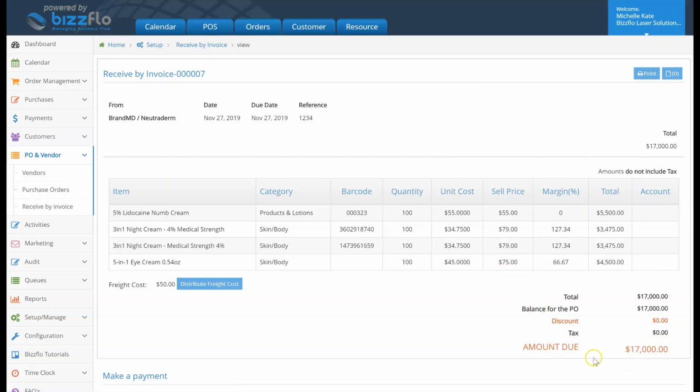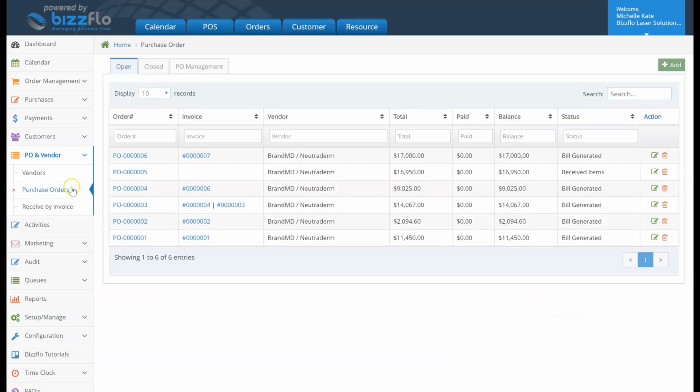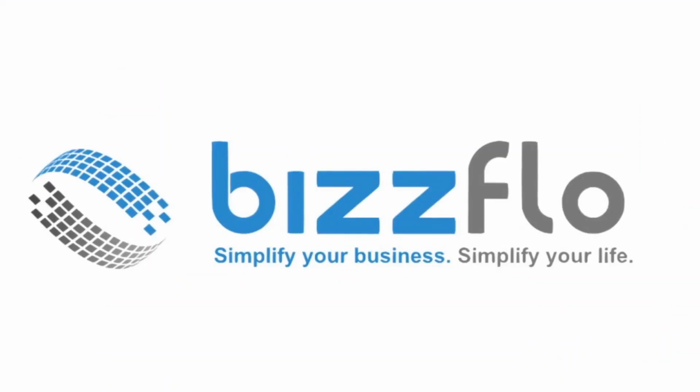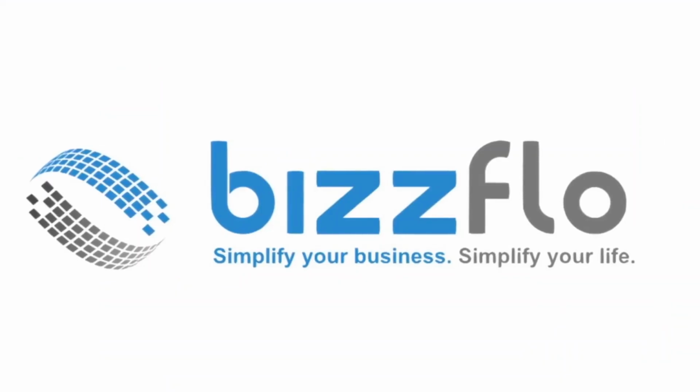Now, if you go back to Purchase Orders, under the Purchase Order and Vendor tab, you will see that after you have generated the bill, the invoice number will be linked to the original purchase order number. Then, if you go into the Receive by Invoice screen, you will see that the invoice number is associated with its purchase order number.